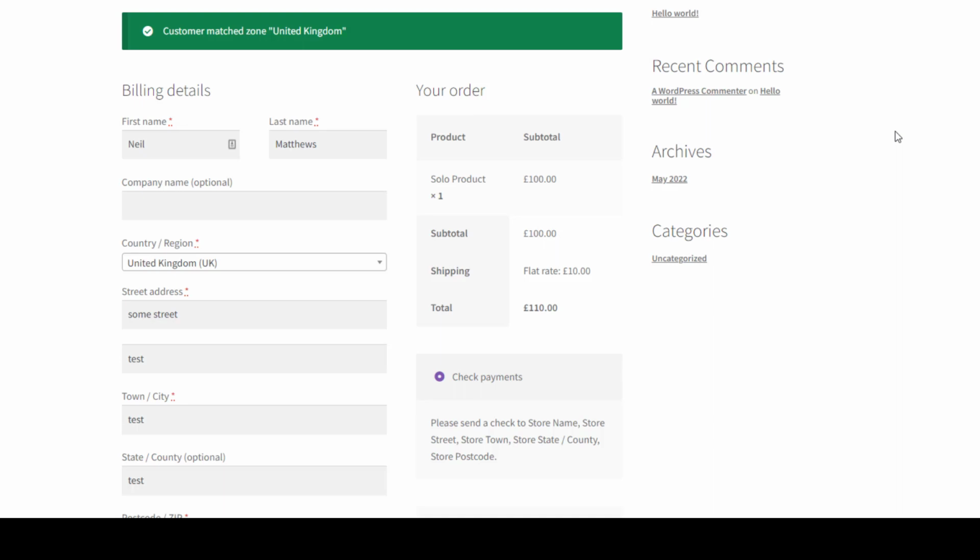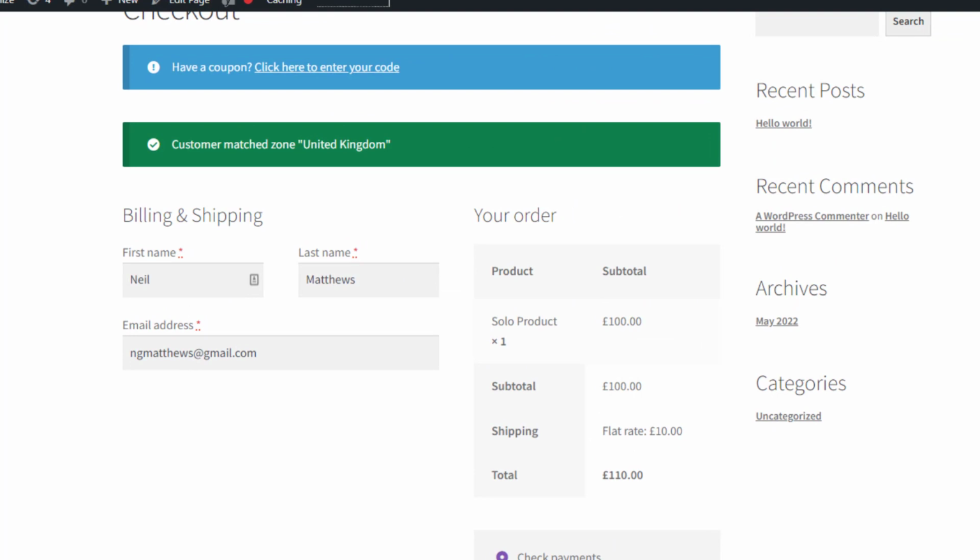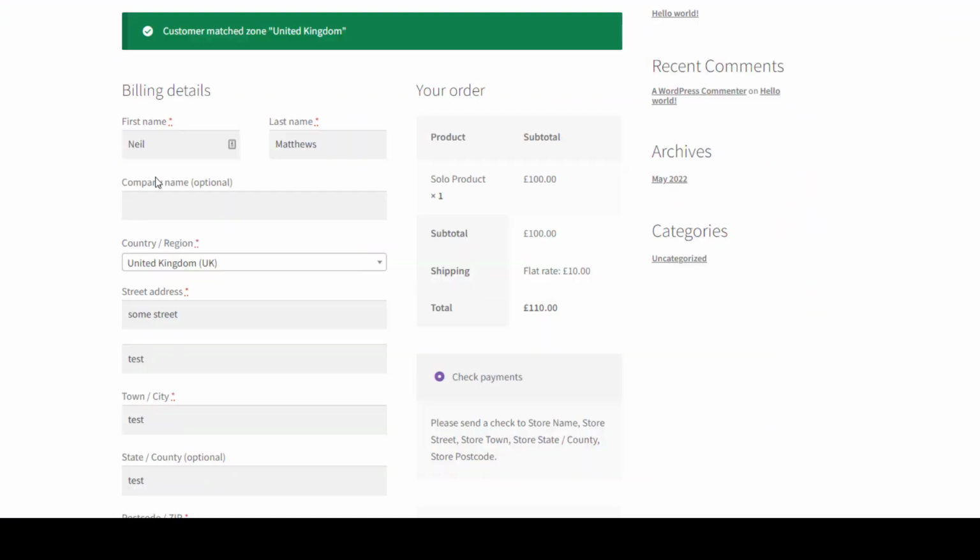So imagine the scenario, you don't want all of the standard WooCommerce checkout fields. Perhaps all you need is name and email. So how can we quickly go from this to this? Just by adding a plugin. Stick around for this video and I'll show you how.